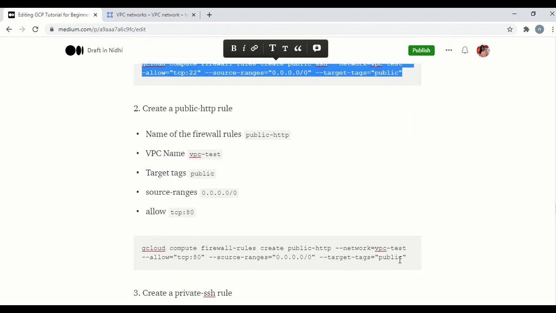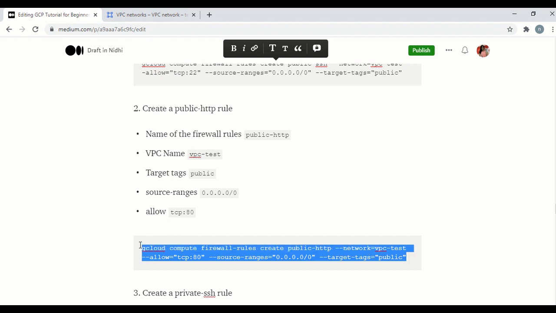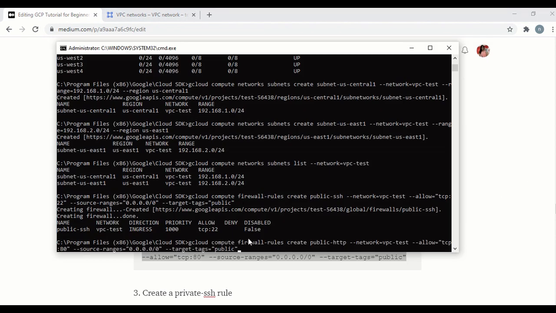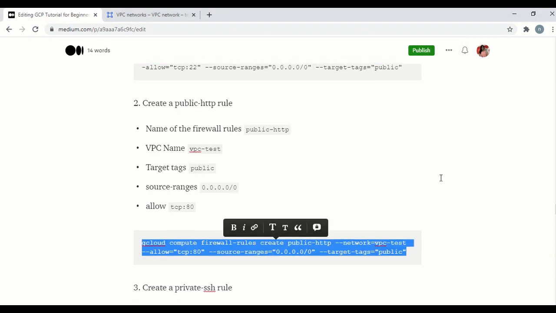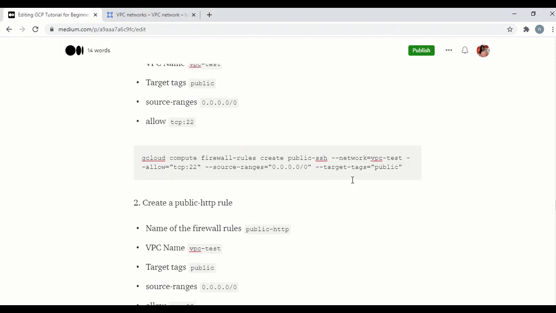Okay, so now let's do this. So this is the public HTTP. It's the same command. So let's just run this. So this is also creating the firewall. This is the public HTTP rule.